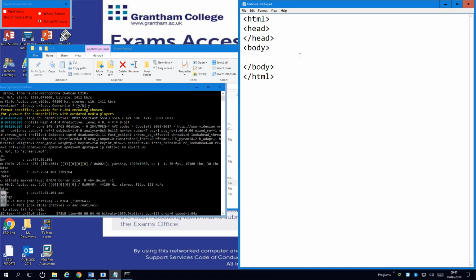Okay, so there we go. First thing we're going to do is we're going to have what we call a divider, a div box within our HTML page. Okay, so I'm going to start by creating a div box.